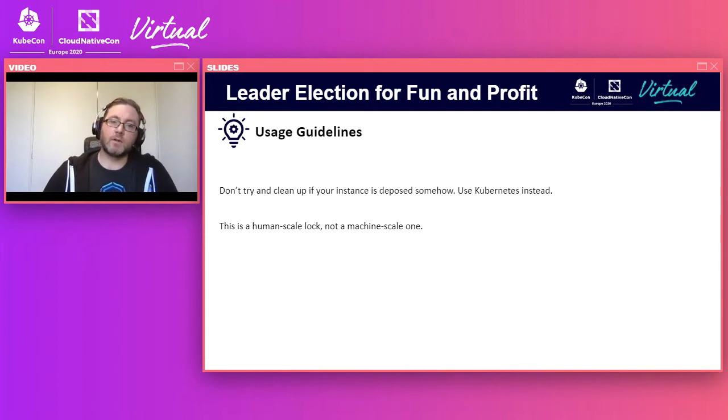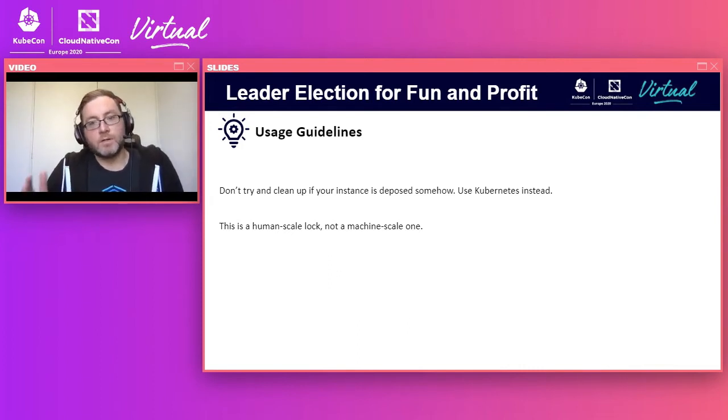Secondly, this is a human-scale lock, not a machine-scale one. What do I mean by that? Well, the default timeouts for this: there's two failed checks. The leader should be heartbeating the shared object every 10 seconds, and if it misses two, then all the other instances say, oh no, it's time to do another leader election, and that leader election can take sort of 5 to 10 seconds. So the total time from when the actual leader pod disappeared to when a new pod is elected leader is on the order of 30 seconds.